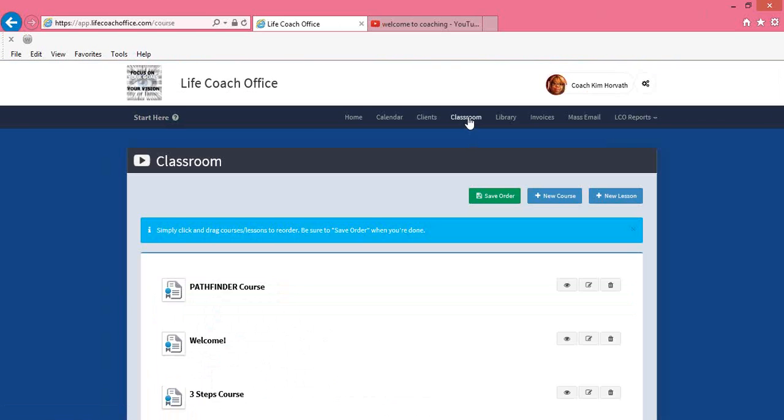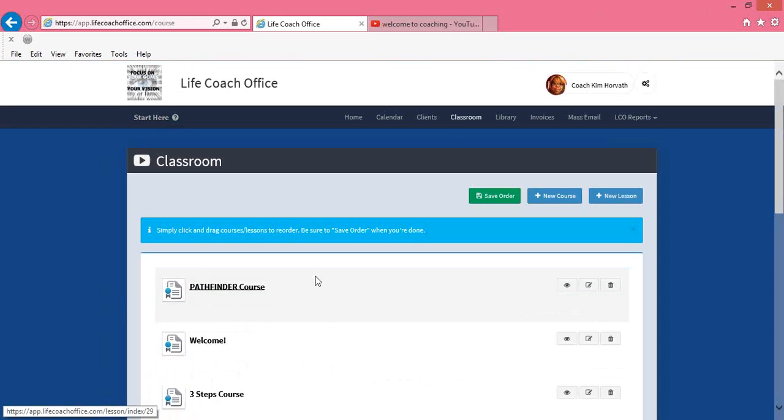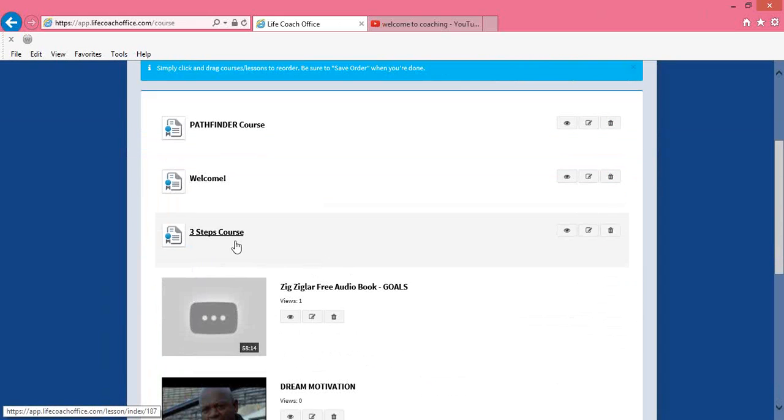And that classroom will just have a couple of things in it. And if they like it, while they're doing that, I can engage them and possibly convert that person over to a paying client. So they would have access to the path, and then they would have access to the welcome. All right. But this course, the 3 steps course, might be the paid course. And so they won't have access to that.